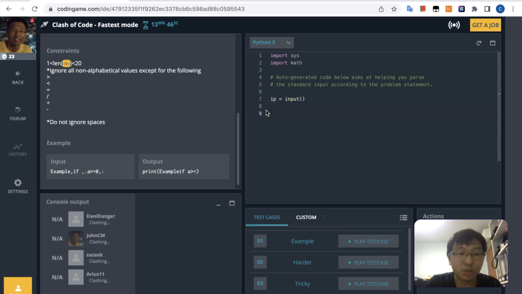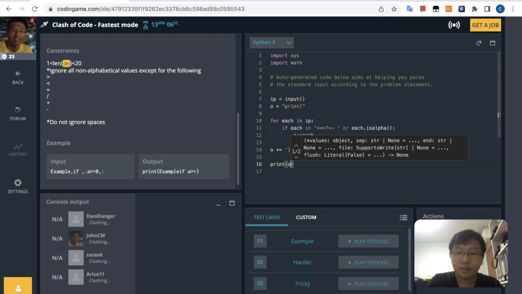Let's just do it. Okay, so what we'll do is for each in IP, if each is in this list or each dot is alpha, because alphabets are counted. So we have an output. Maybe you just call it O, equals to an empty string. O plus equals to each. Then at the end of it we just print this O.